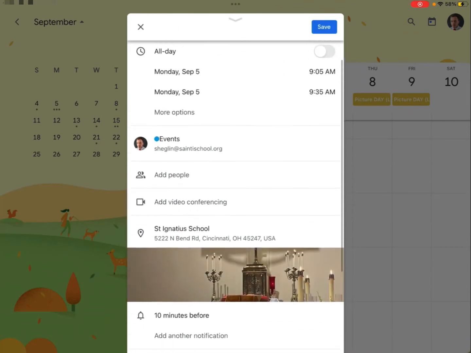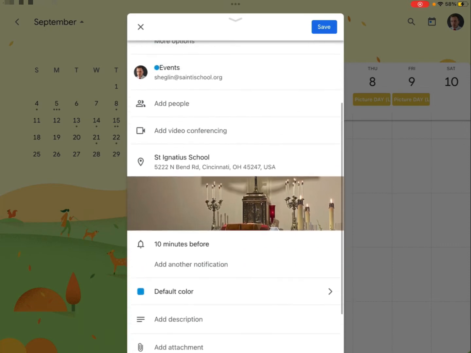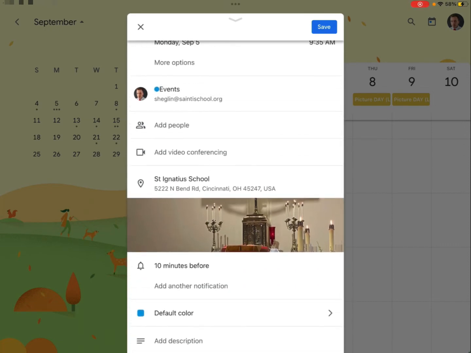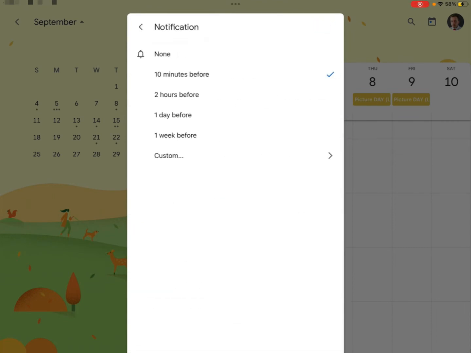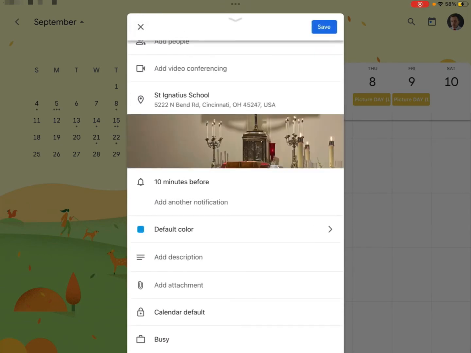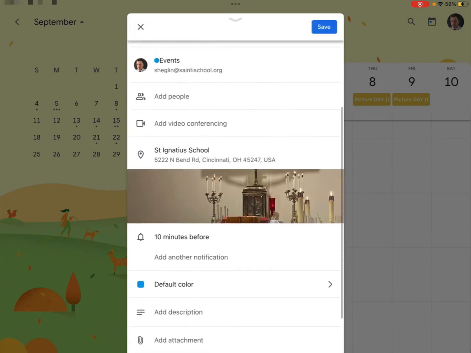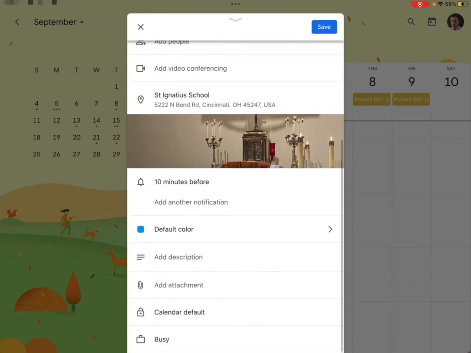But this is useful if you have somewhere you have to be and you want other people to know where it is you're supposed to meet. Okay, underneath location, we have a reminder. So you can set a reminder for this event, so 10 minutes before or 2 hours before. You don't have to do this one, but if you want to, you can. It'll just give you a little alert at the top of your screen before that class.